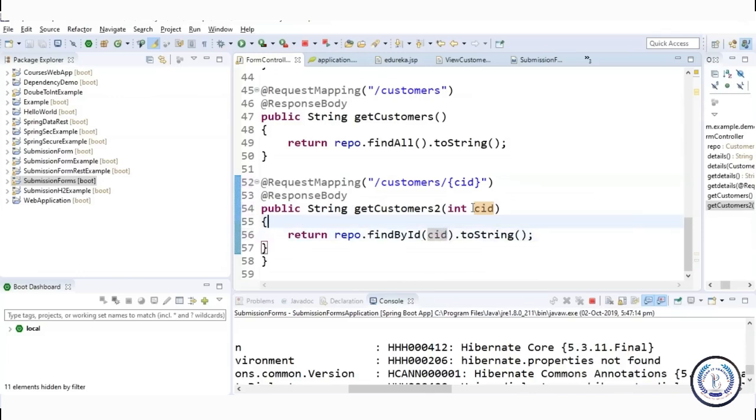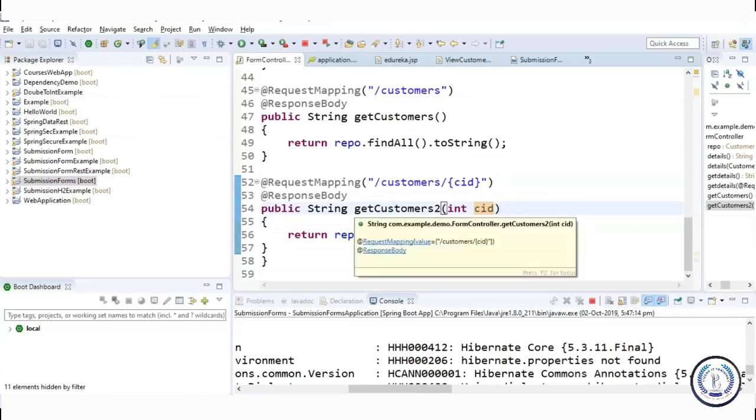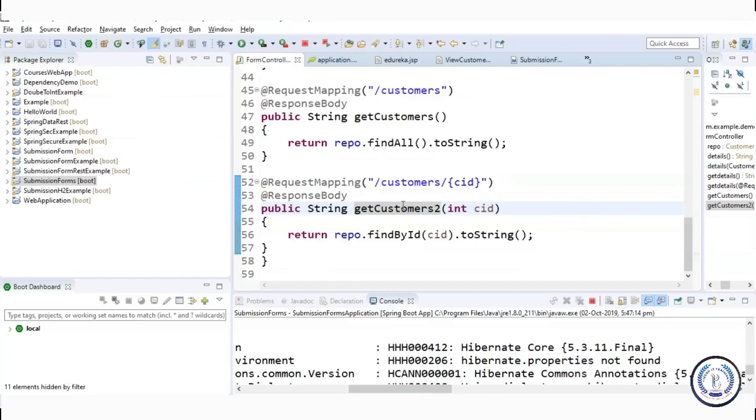So basically what I've done over here is I've just changed the URL to customers and then CID. So whatever customer ID is passed by the user, that particular customer's details must be displayed as output. But the only problem here is that we haven't told Spring it has to take from the parameters that have been passed in the URL, right?